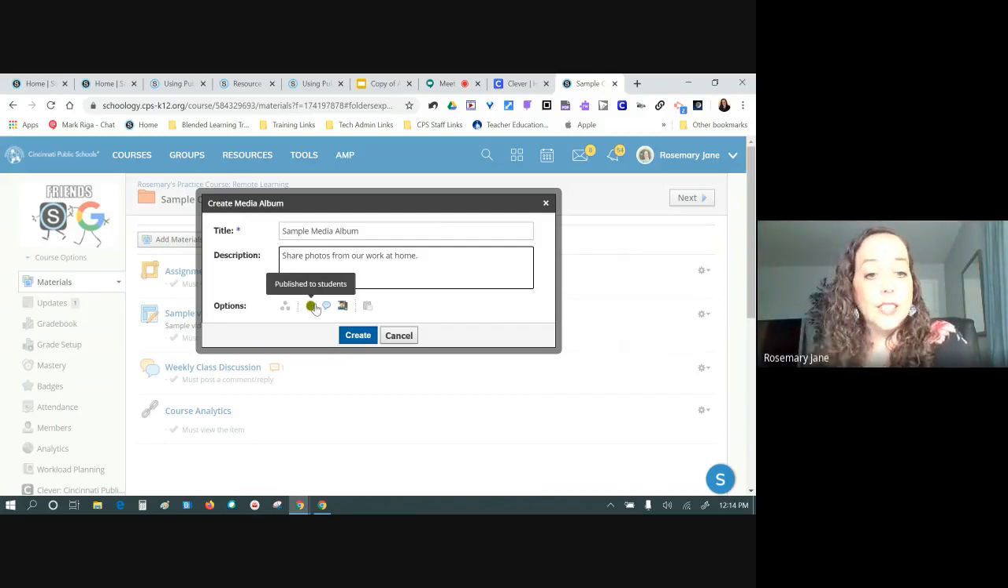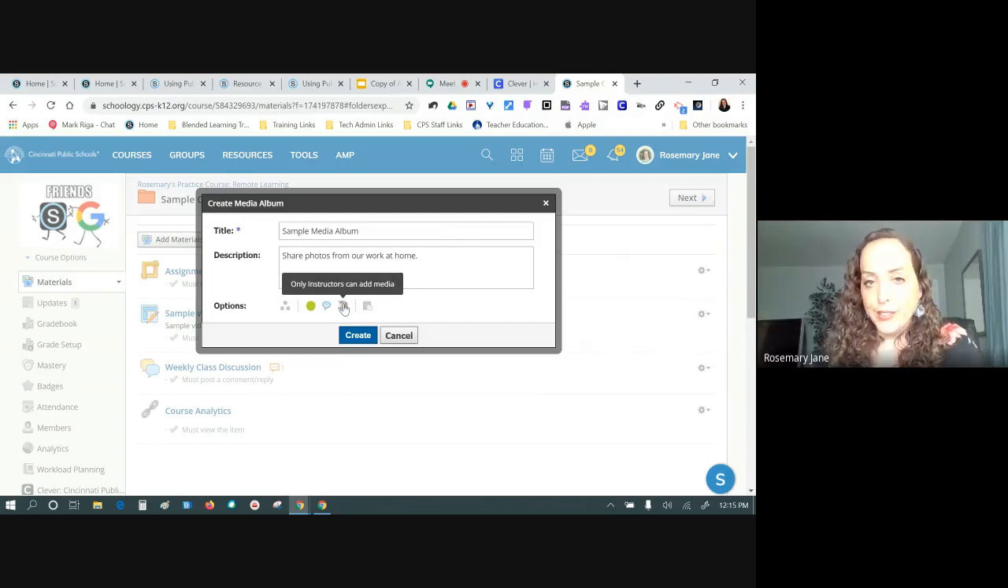I can create it as unpublished if I don't have time to keep working on it right now. I can enable, the default is enable comments. I can click that so comments are turned off, or I can leave them turned on. And then this one I really like. You can turn that off to where only you as the teacher can add media, but I like it open because this is a place where your students can add media.